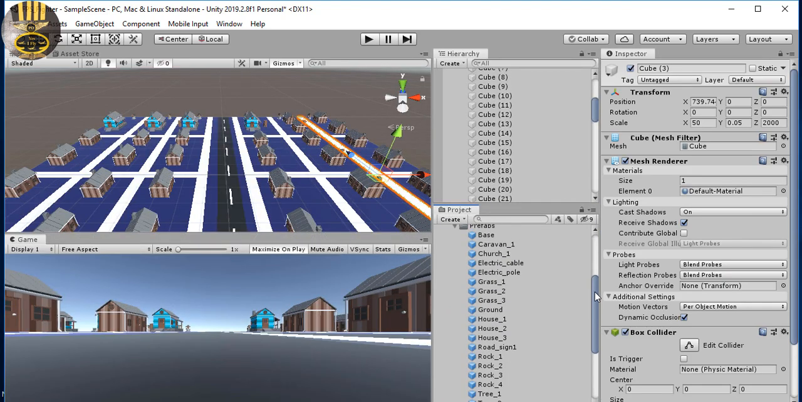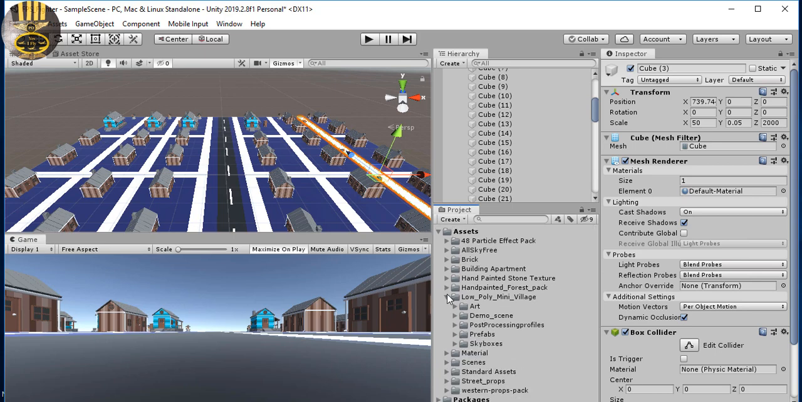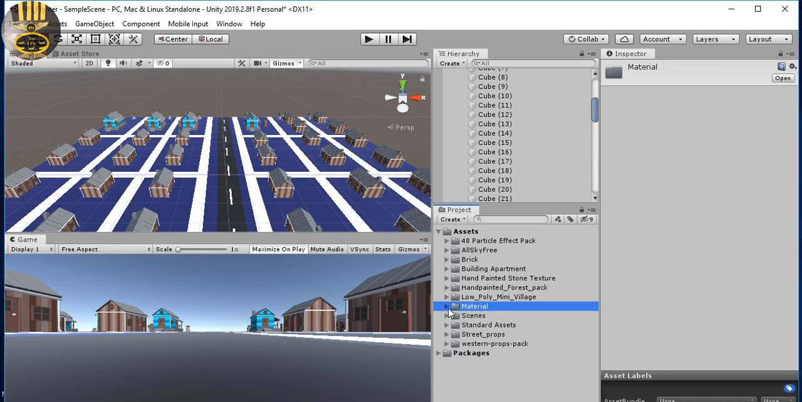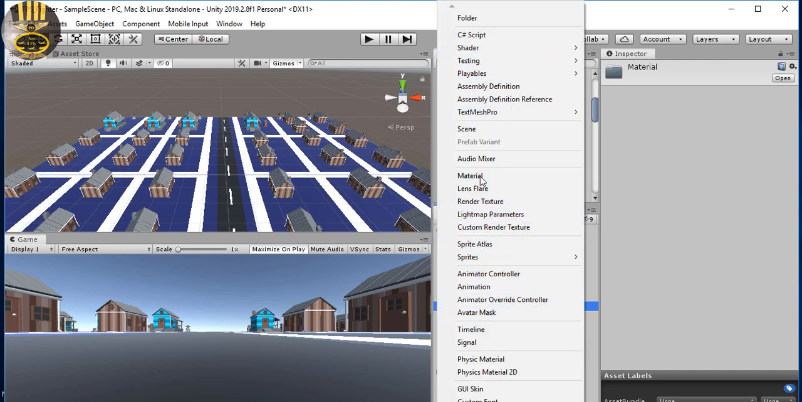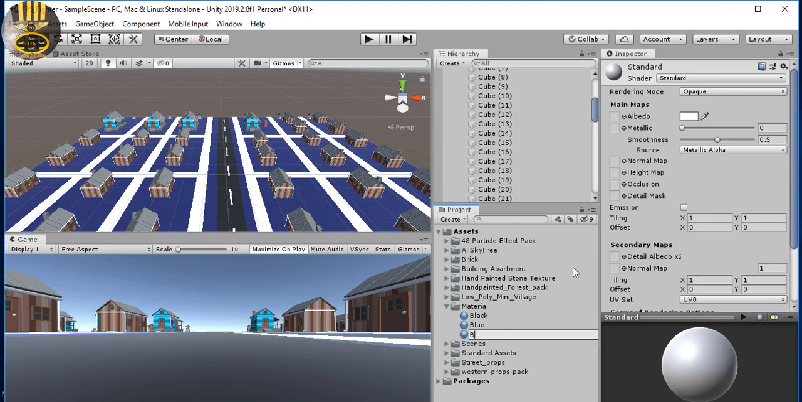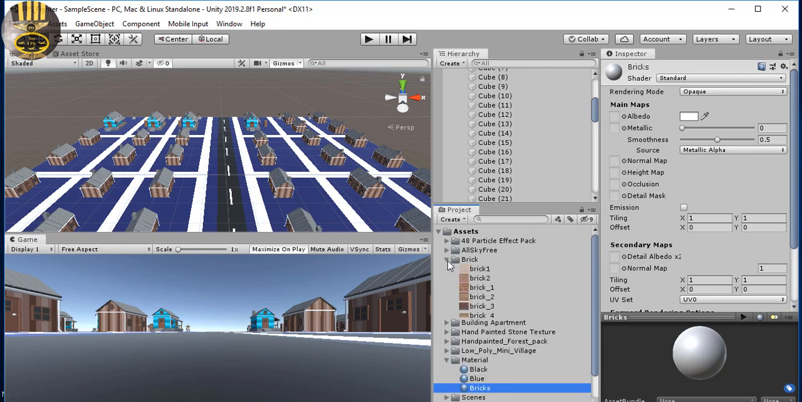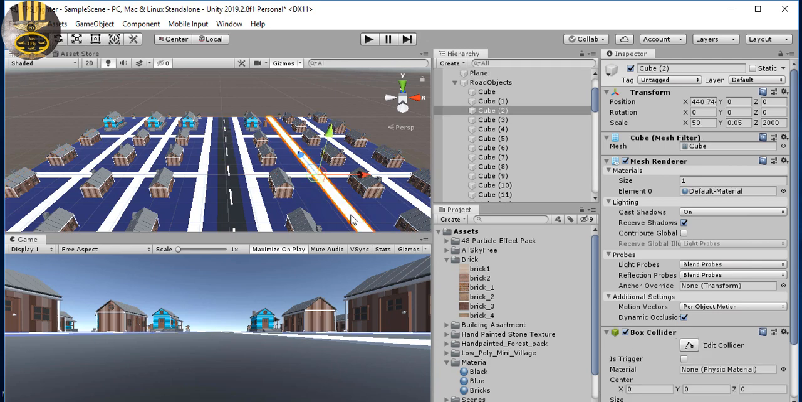I'm going to go down here and select the folder called material. In the material I'm going to create another material, and I'll just call that bricks. There we go. For the bricks, I'm going to select some bricks that I have in here. So let's grab something that will give it a good look. I don't like that, so let's select this other one. Okay, that's fine.